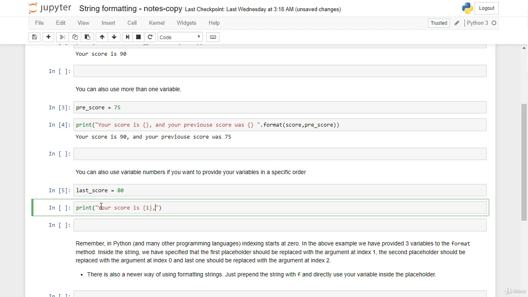After that, "your previous score was", and here I will say 0, and "and your last score is", and this is only an example, of course, "your last score is", let's say, 2. Now here I will say format. After format, for the first one, I need to say previous score, and now I will explain why it's like that. Previous score, and for the one I need to say score, and for 2, last score.